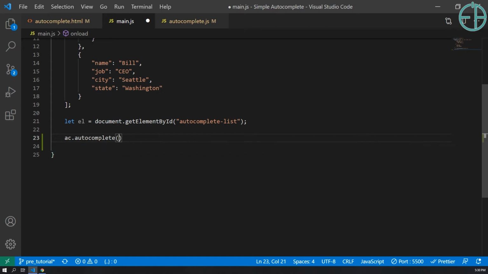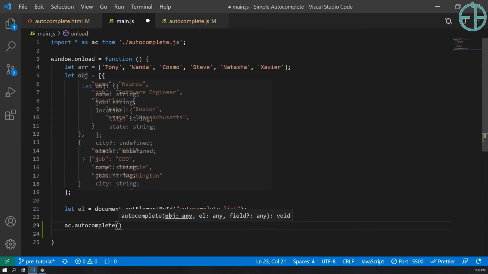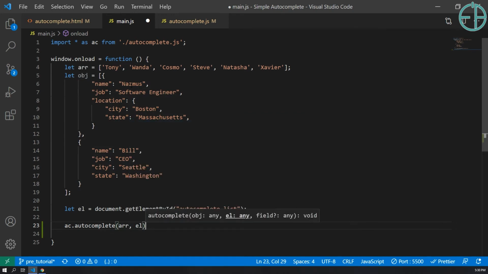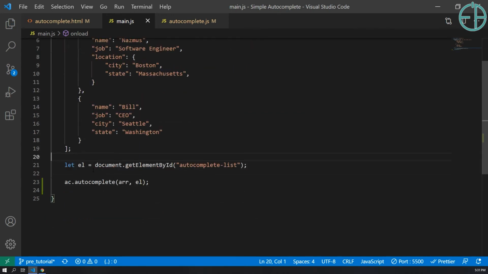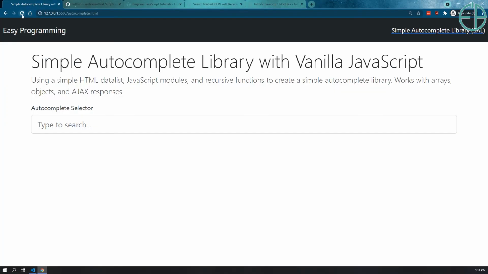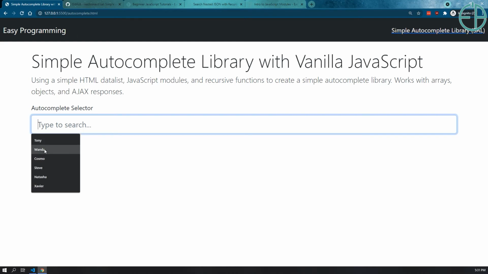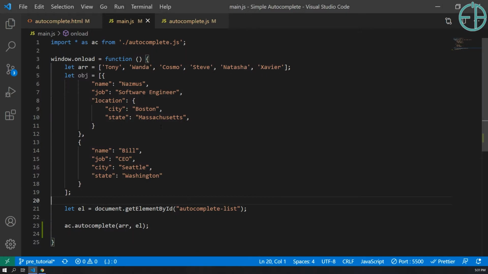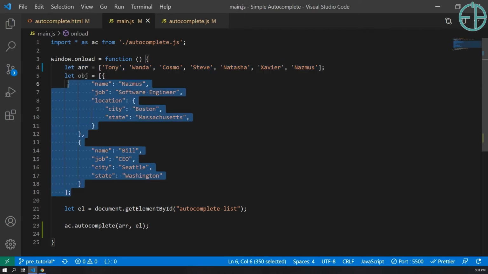So the object we're going to send, let's send it array at first, and then the element is L. That's all we need to do here. If things work, our autocomplete will work on our text field. Let's refresh this. I think it auto refreshed. Look at that: Tony, Wanda, Cosmo, Steve, Natasha, Xavier. Pretty cool, right? If I add myself and refresh this, there you go, I'm here. Very simple, right? So the array part at least is very simple.